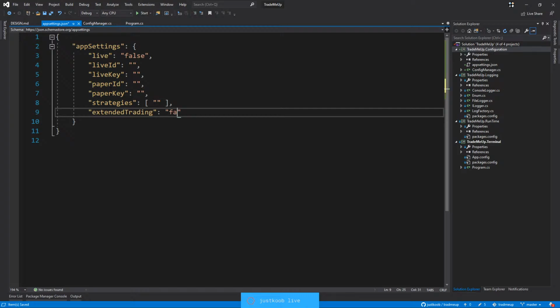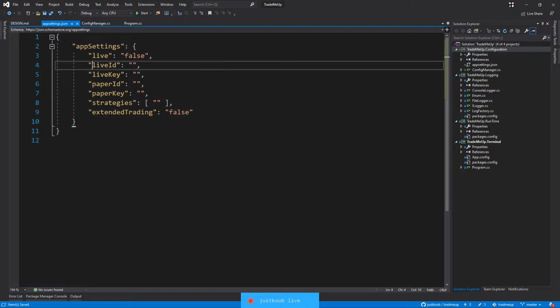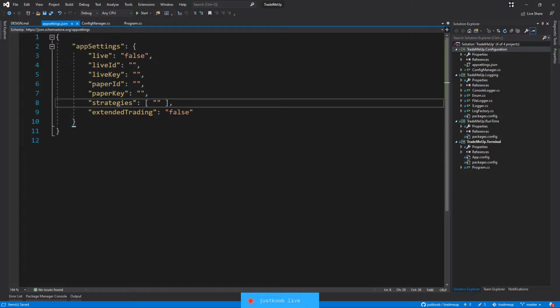And extended trading hours, we'll just say false for now. All right, so that looks good. So we're not in live mode, that's default. Extended trading, default false. We'll have some keys that we can add here once we generate them off of the Alpaca site. And once we actually have a strategy, we can plug that in here and input the strategy name that we're going to use.